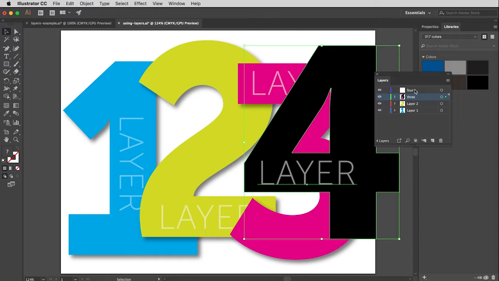One way would be to do a cut, Command X, or that's under the Edit menu. And then you can click on the 4 layer and make it active, and then paste it. That's one way to do it, but let me show you the easiest way to do this.